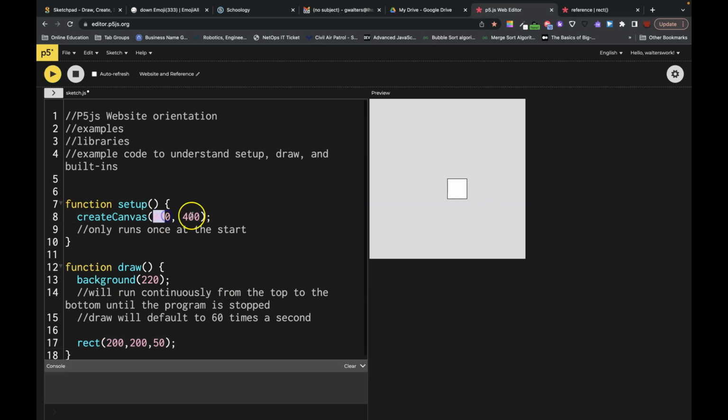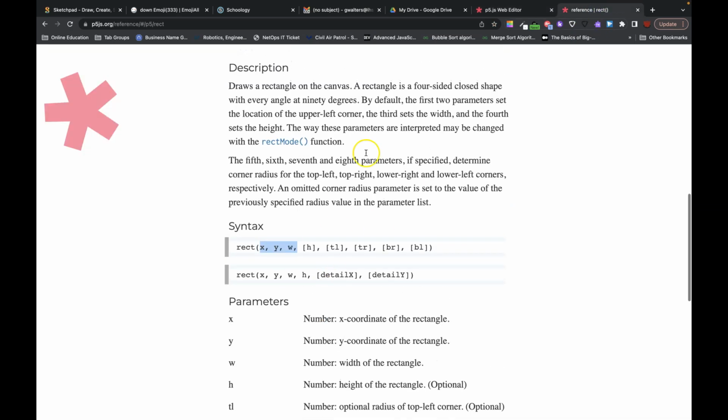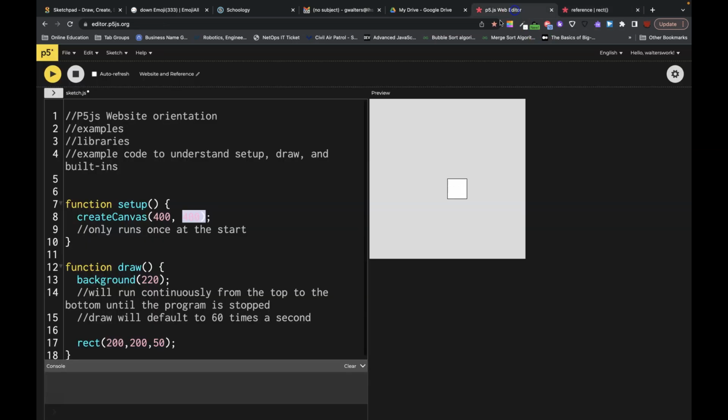My canvas is 400 by 400, but this is not exactly centered. And the reason is because rectangles are automatically drawn from the upper left corner unless I make some changes to it. And that is done by using rectMode. Okay, so we're drawing from the top left corner.